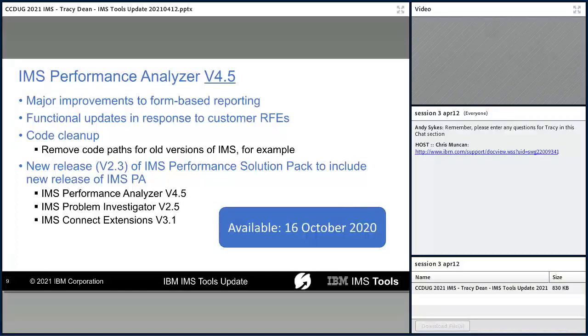We also did a new release because we also did some code cleanup. For those of you familiar with Performance Analyzer, it's very dependent on log record formats, for example. You can imagine there's some old code paths in there for very old versions of IMS. So we did a little bit of code cleanup while we had the opportunity with this new release and removed some of those old code paths.